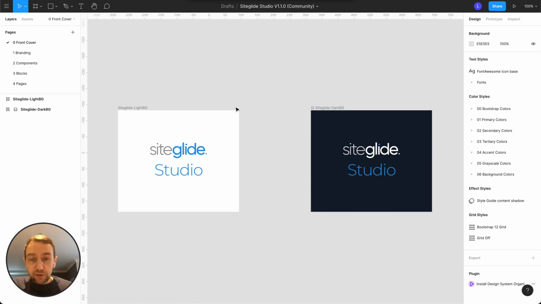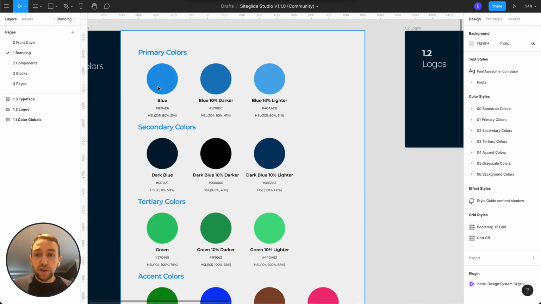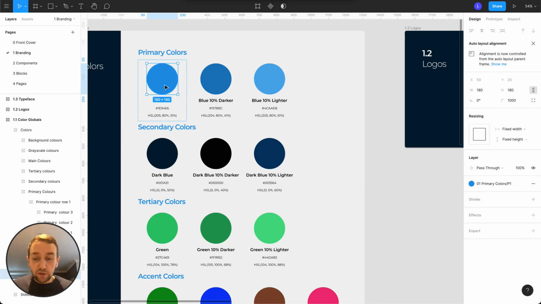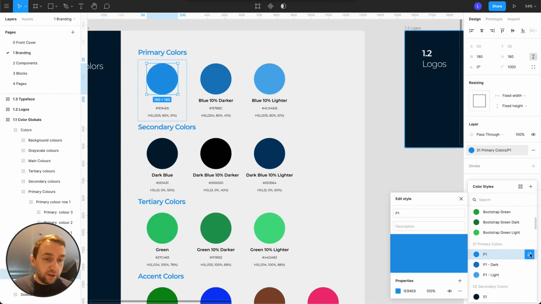You'll see the first page is a cover page. You then come to the branding section. So in here, this is where you set up all the global styling for your client project. You come into the colors section, and you would actually just go in and change. So using Command or Control on a Mac and a PC, you can then select something. On the right hand side, you would then come in and edit that style.